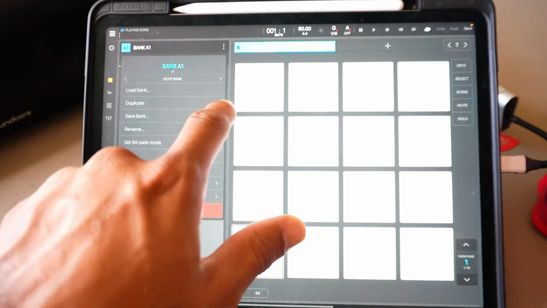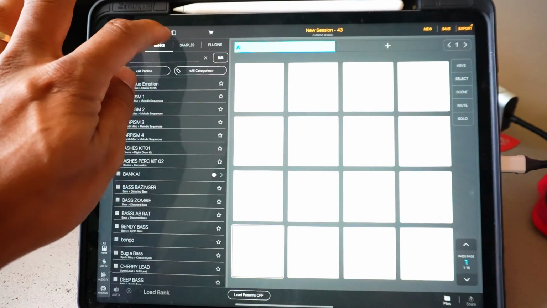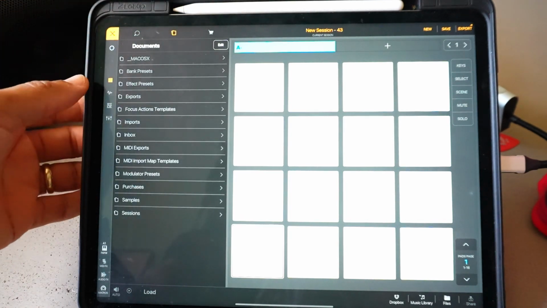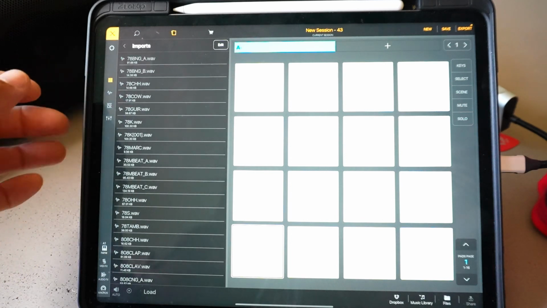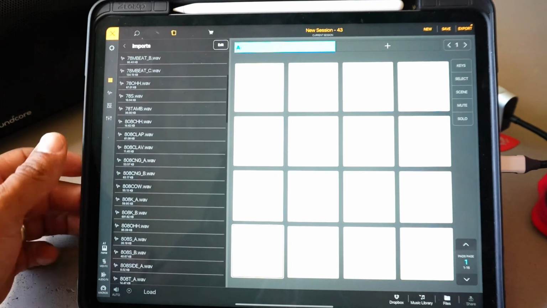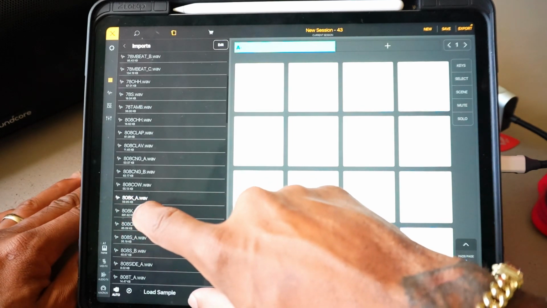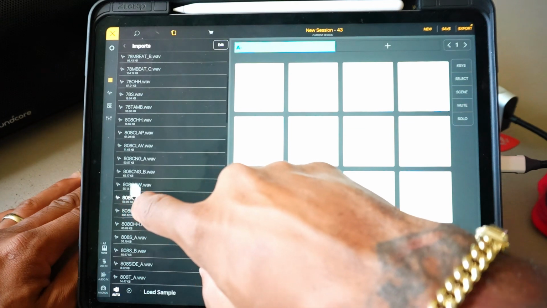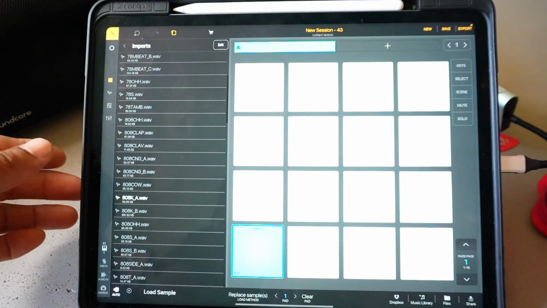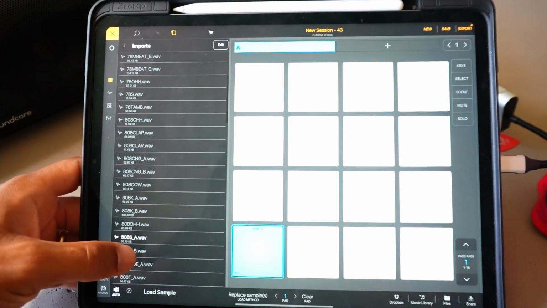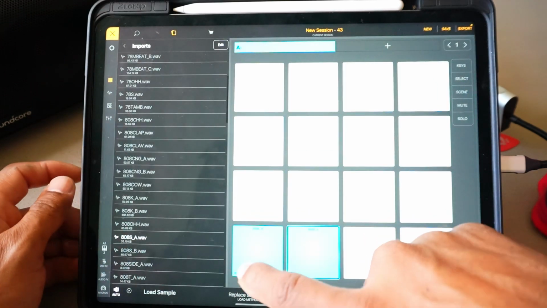So click up here, we're gonna go to load bank. I'm gonna click on this icon up here. It's like a little folder, and I have imported my own samples. So here they are, imports. And I'm gonna keep it real simple. I'm gonna use some 808s, and check out how easy it is to populate the pads. So that's kick A. I'm gonna put kick A on pad A1 because we're in bank A. And then I'm gonna find my snare. I'm gonna use 808 SA, that's 808 snare A. So now, boom.